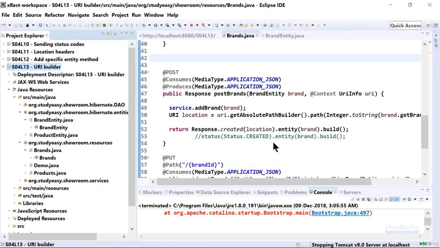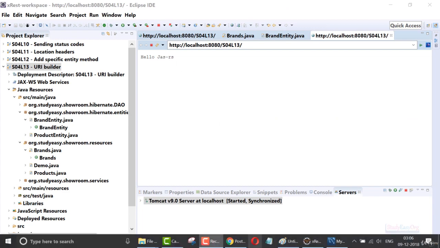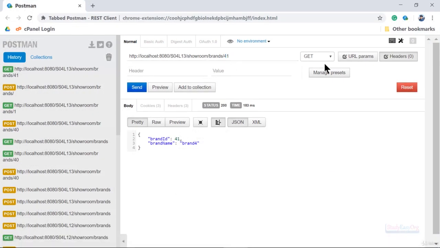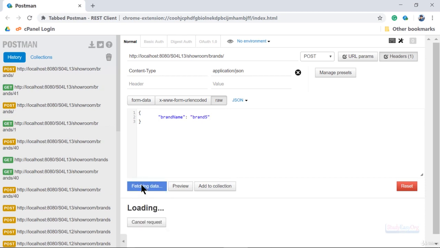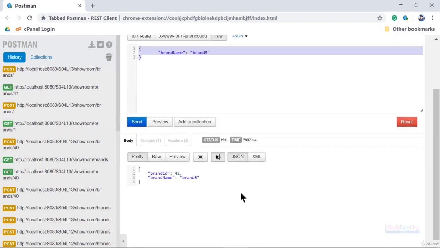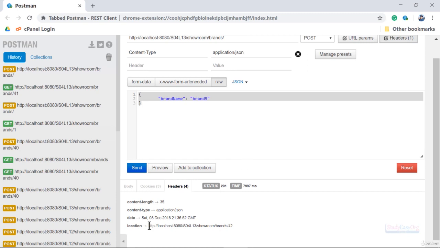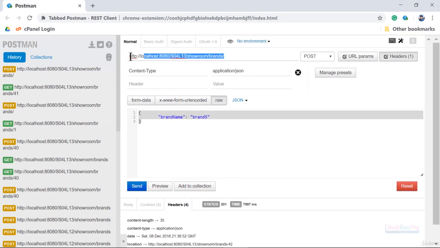This will take a couple of seconds. All right, the application is up and running, and now finally let us try to post a new resource. So in here we will post a new resource with the name as brand5. Let me add this in the database. Here we go, which is nice. Here is the response, and the most important thing is the location. Take a note of it. Perfect. The location is what? /showroom/brands/42.